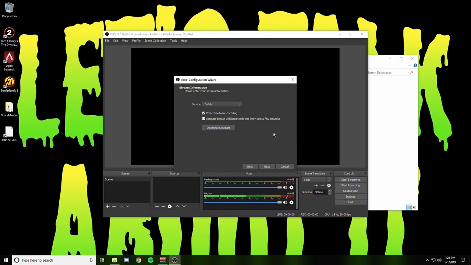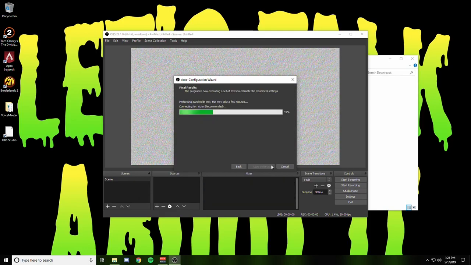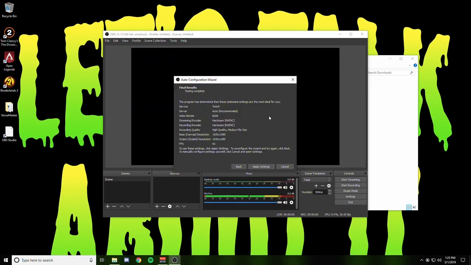And there we go. That way, I don't have to enter my stream key into OBS, and it automatically gains all the information that it needs to connect to my account. So we're gonna go ahead and hit next now, and it's gonna go through the configuration test. And as you can see here, with some editing, we get it to the end. It's found the best settings for this rig. We're just gonna go ahead and apply those settings.